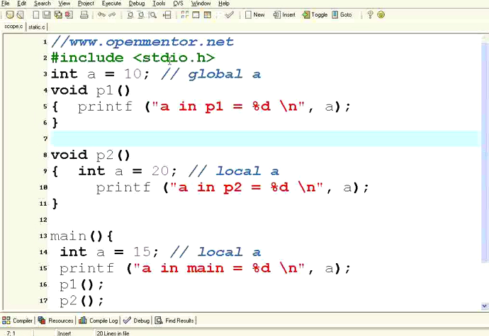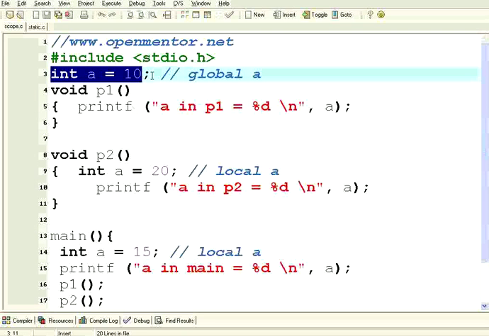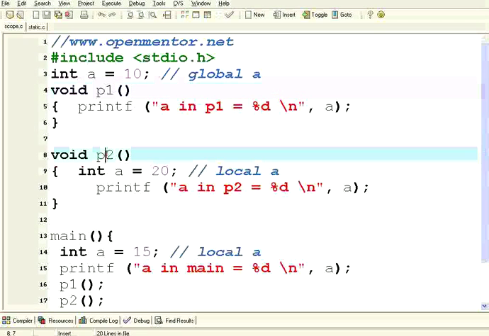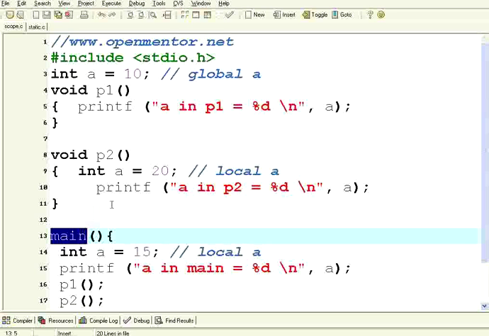We are seeing C programming. In this session, we are going to talk about global variables and local variables and their scope. If you look here, I have defined A equal to 10 over here. There are three procedures: P1, P2 and main.